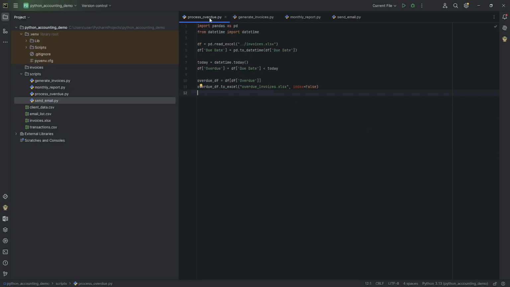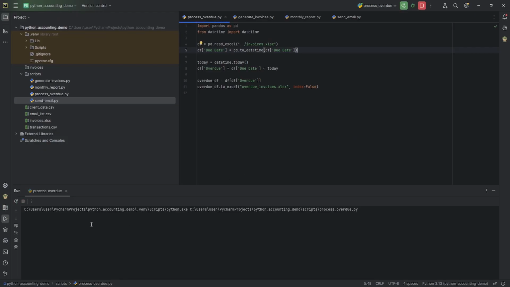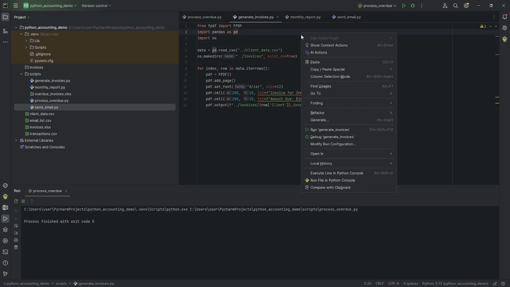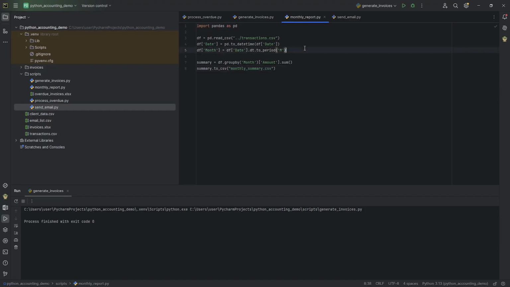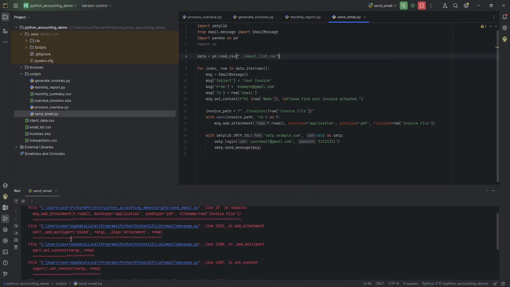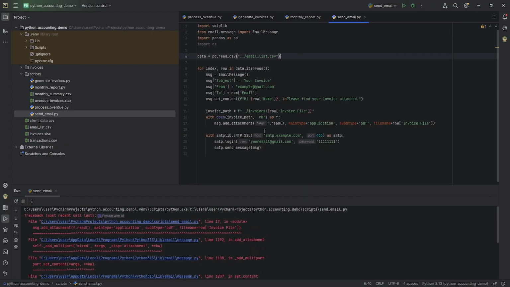Now, if you want to run all of these files, right-click. You can see there we go, we have the overdue invoices. If you want to do this, right-click over here. And there we go, we have made another one. Run monthly report. There we go, another one has been created. In the same way, you can run this, but it is going to show me an error because we are not putting in our own email and our own password. But if you put in your own email and password and put in whom you want to send it to and your invoice, you'll be able to send it in the same way.